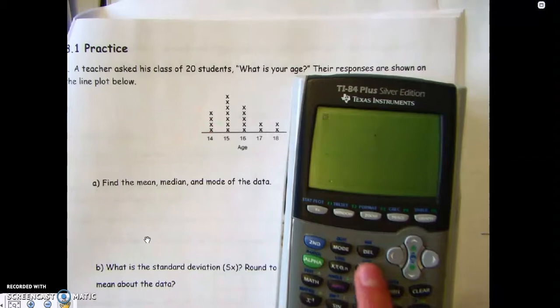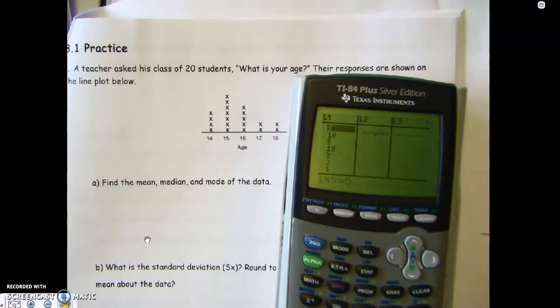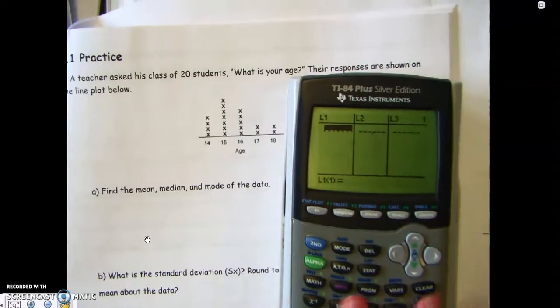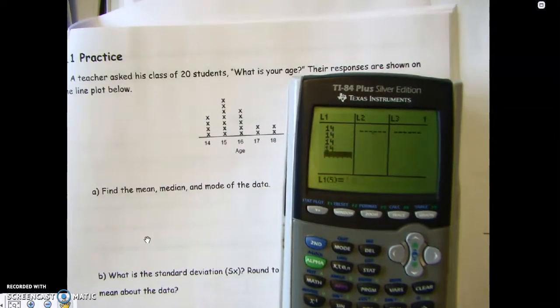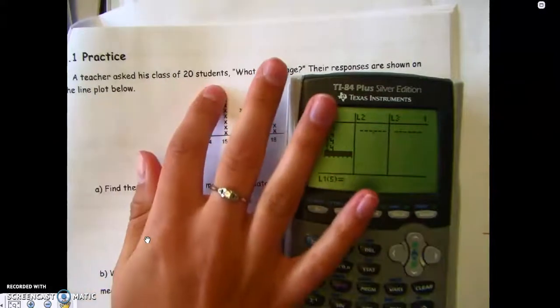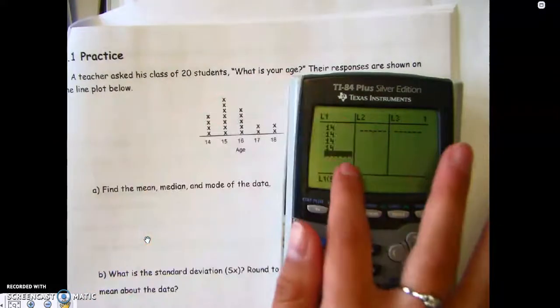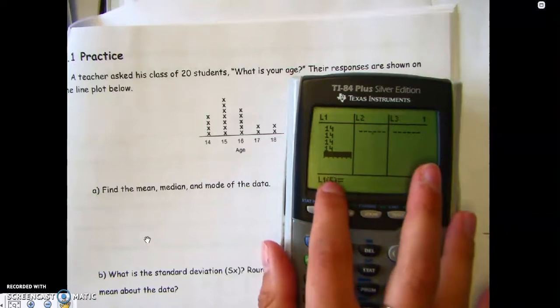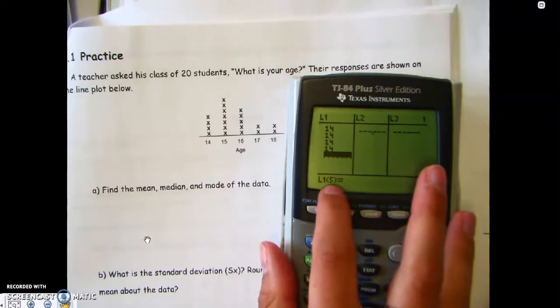So again, I'm going to go to Stat, Edit. I'm going to clear whatever is there, press Enter. And then I'm going to list this data. So I'm going to list 14 4 times. And then I'm going to list 15 however many times. So I'll list 15 whatever. At the end, I want to make sure I have 20 students in there. So 20 should be in that little parenthesis there when you're done.